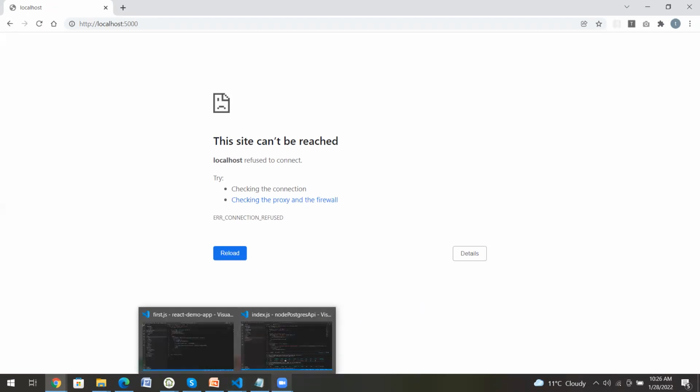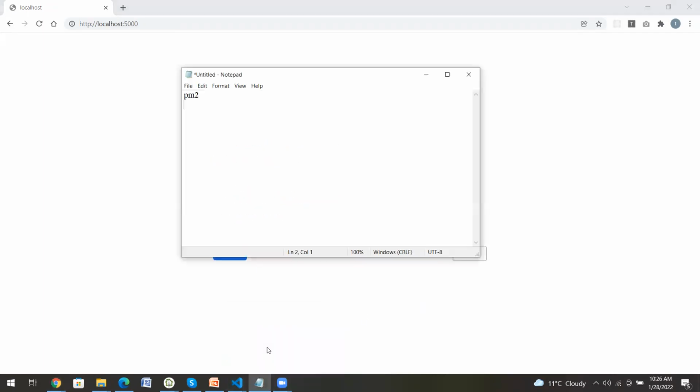So this is all about the pm2 tool. We can use this tool to make our node application alive.